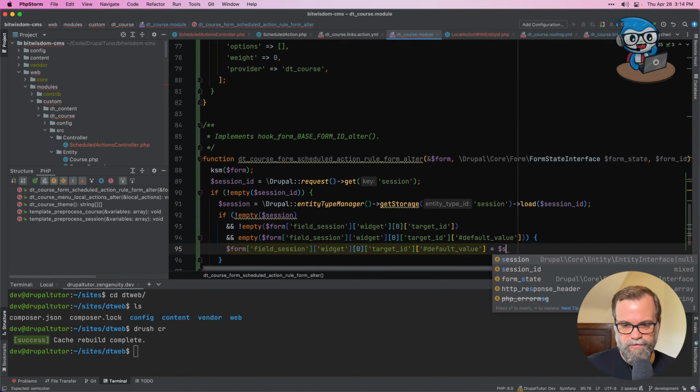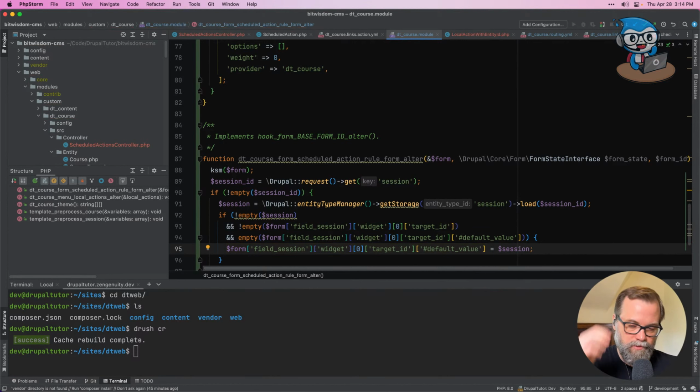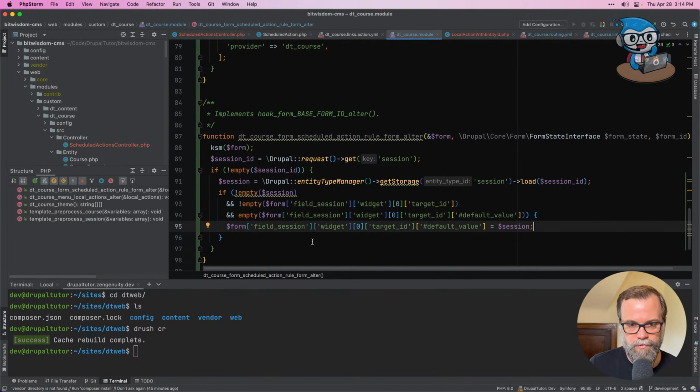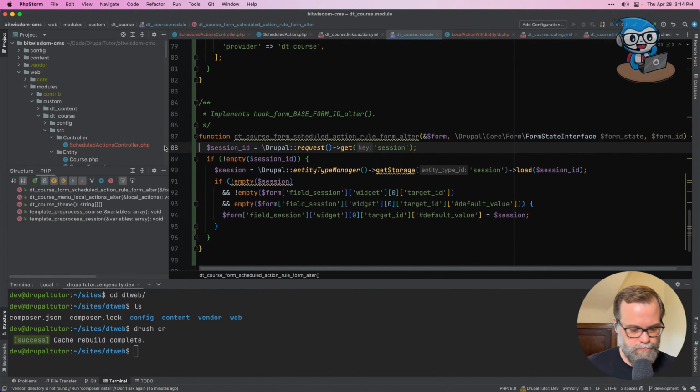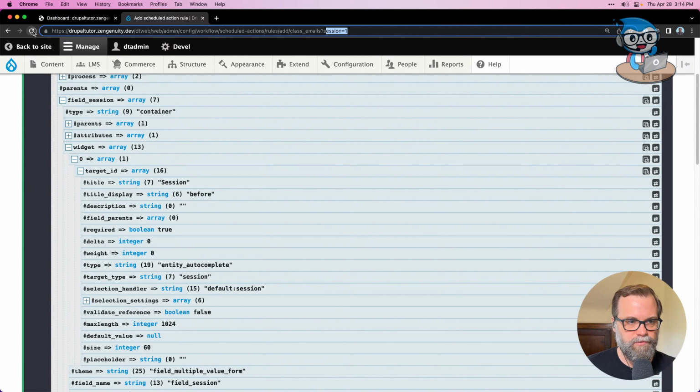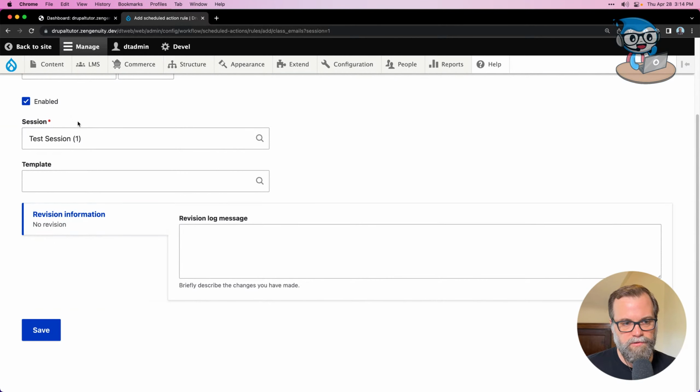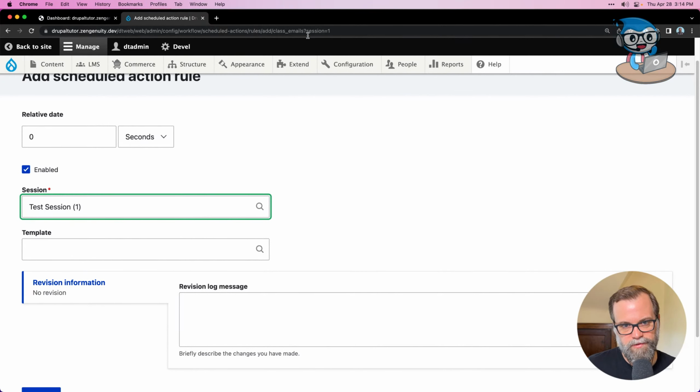And we can actually, for this type of field, for an entity reference field, set the default value to the entity itself. So, yep, we can do that. And we get rid of our dump. Let's go back and refresh. And notice test session is pre-filled in because I have session 1 up here at the top.